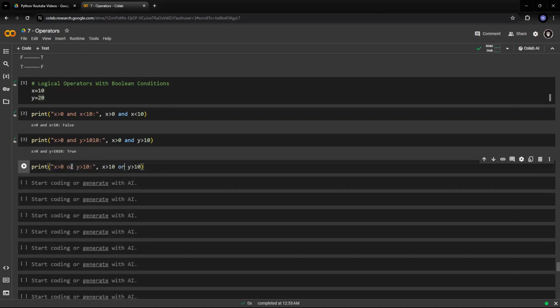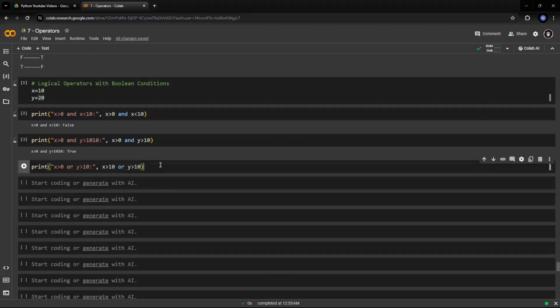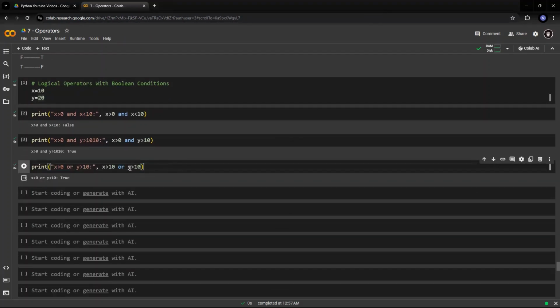So what I'm saying is x is greater than 10. Is x greater than 10? No, because the x value is 10 itself, so it is not greater than 10. Is y greater than 10? Yes, because 20 is greater than 10. But since we have used the OR operator, we have seen in the truth table that if either value is true, it should return true. So let's see if this returns true, because one of the conditions is true: y is greater than 10. Yes.